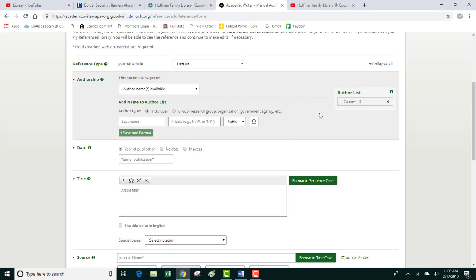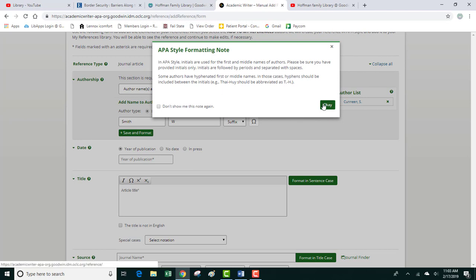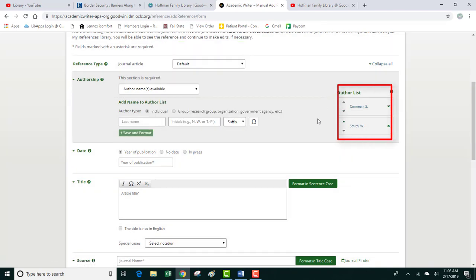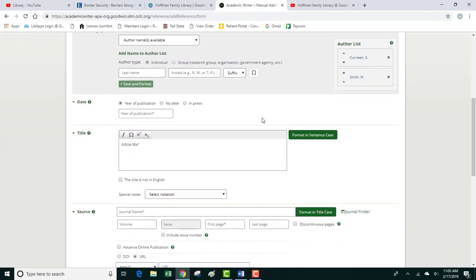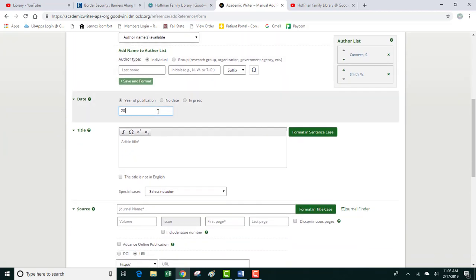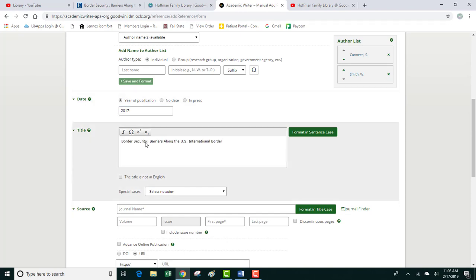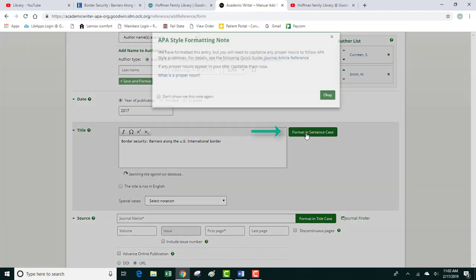If your article has more than one author, you need to enter each name one at a time. And you'll notice that as you do that, the list of authors fills in on the right. You'll always need to put a year of publication. And you'll need to put in an article title. This is an article that I've been using for my demonstrations. When you type in the article title, you then need to click on Format in Sentence Case.